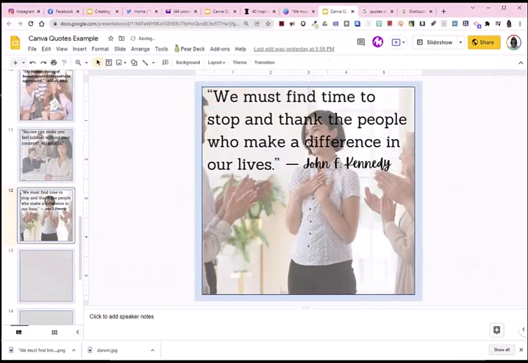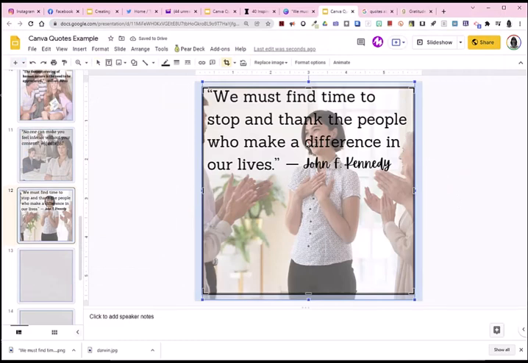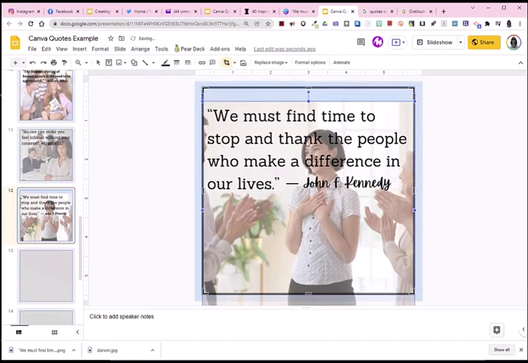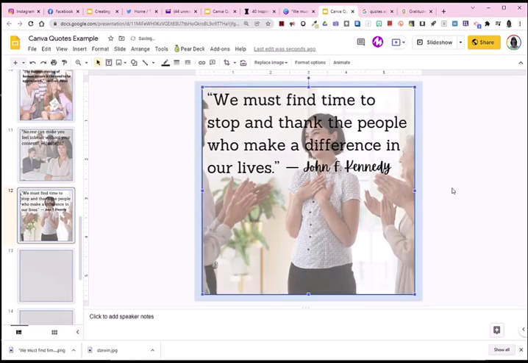If you need to, you might double click on it and move it down a little if the text is cut off. Make sure you don't go so far that it no longer fills that frame. This concludes the session on how to create a quote using Canva.